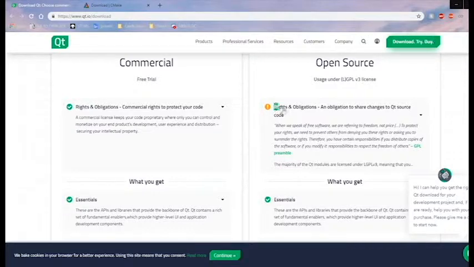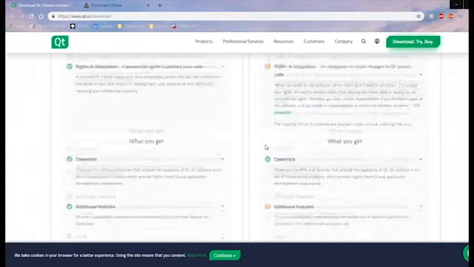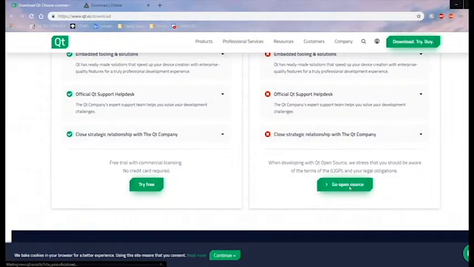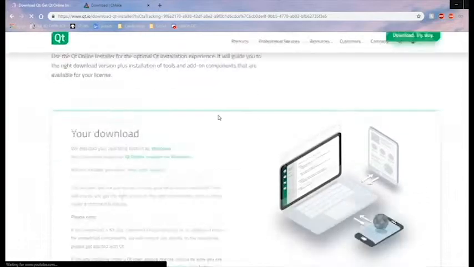Now, there are rights and obligations with this, but it's fine. LMMS is an open source program, so we're just going to get the open source version of Qt. And then you just go open source, and you install it from here.